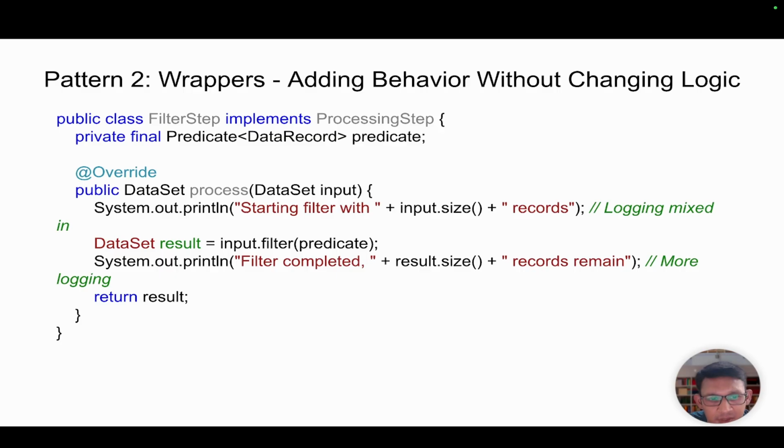Look at what's wrong here. The business logic, which is filtering records based on a predicate, is now tangled up with infrastructure concerns like logging. The System.out.println statements are scattered throughout the method. If you want to turn logging on or off, you'd have to modify every single processing step. If you wanted to add timing or error handling, you'd have to modify every step again. The wrapper pattern separates these concerns completely.